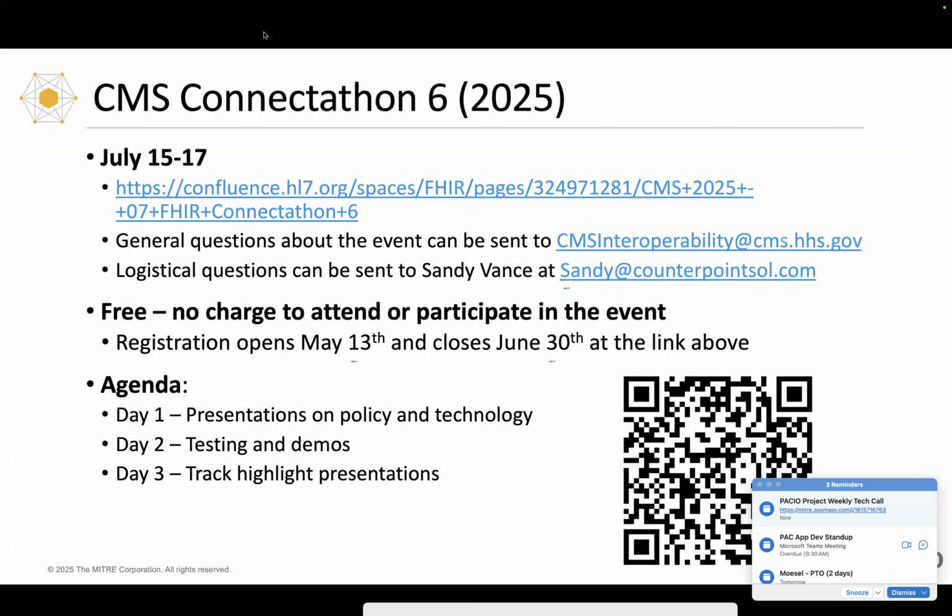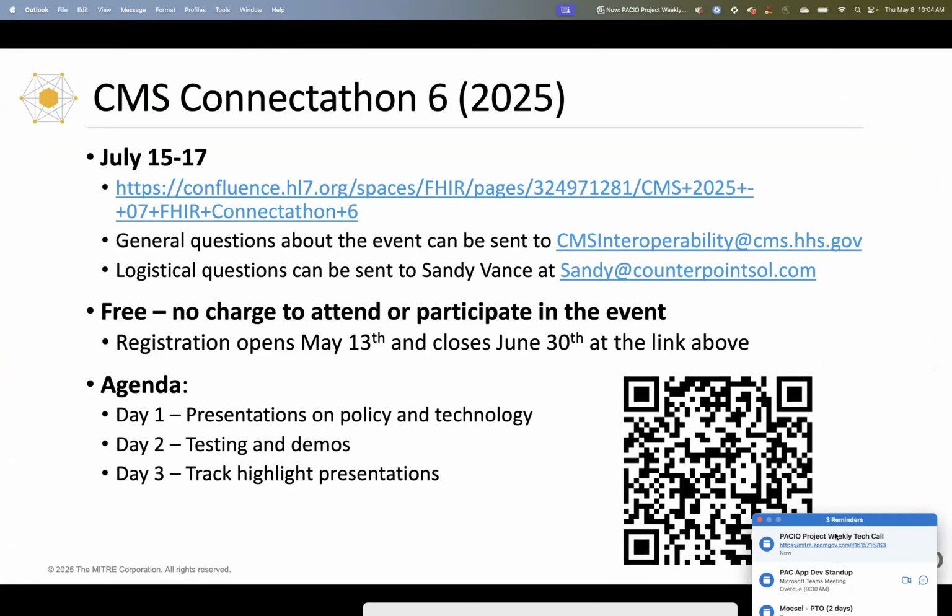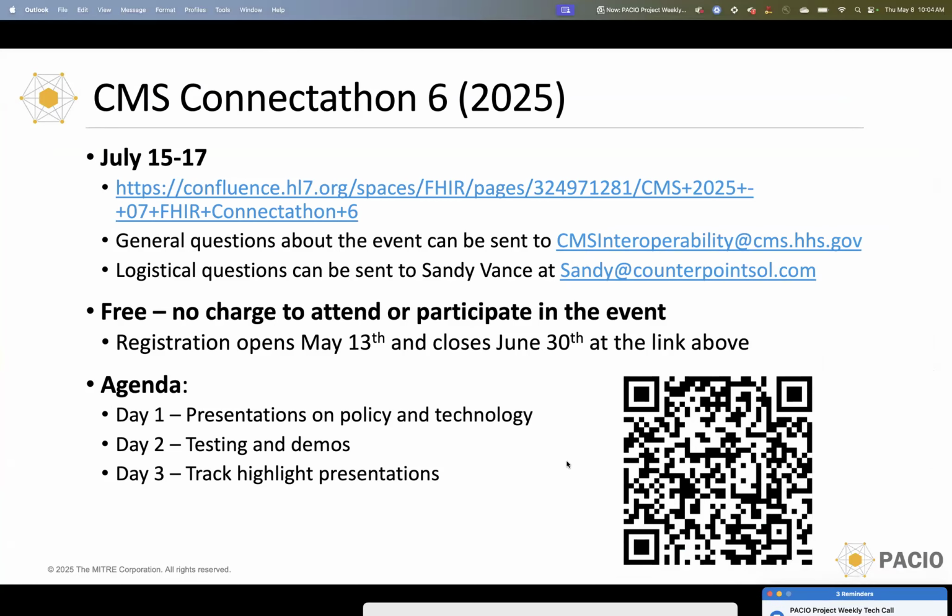All right. The Connectathon is July 15th to 17th. You can get access to all of the Connectathon information at the link there or the QR code in the lower right-hand corner. You can ask general questions about this event at CMS Interoperability, and you can get logistical questions answered by Sandy Vance. Sandy's run many of these connectathons, both HL7 and CMS connectathons, and she's a great resource, so feel free to reach out to her.